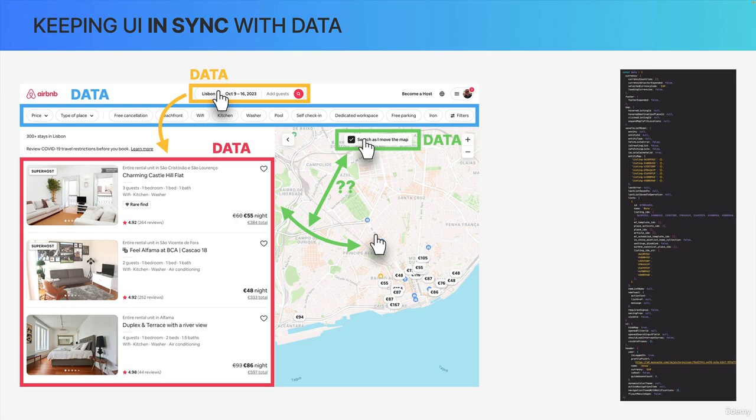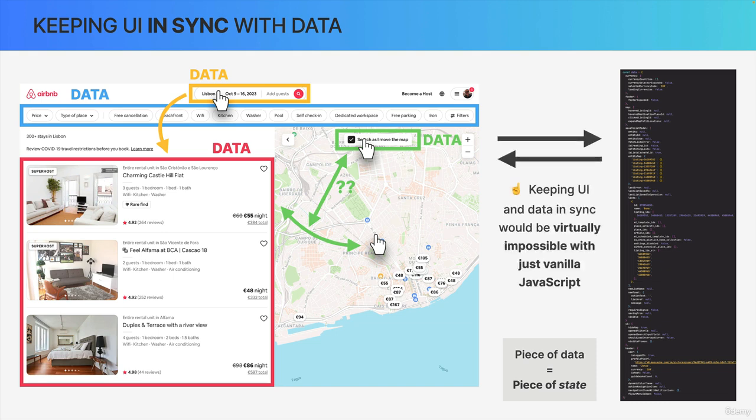Now, just as a side note, in a real-world app, we call each of these pieces of data a piece of state. So based on these examples I showed you, I would say that without a framework, it would be virtually impossible to keep this huge amount of data in sync with this super complex UI. But still, you might be wondering why? Why would it be so hard to build something like this with vanilla JavaScript?